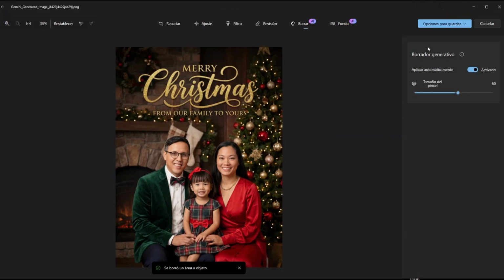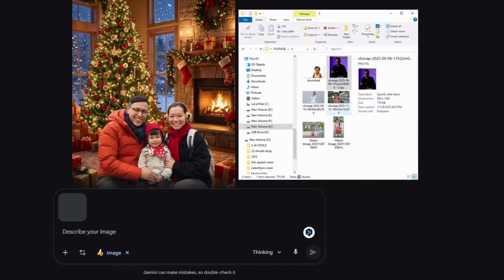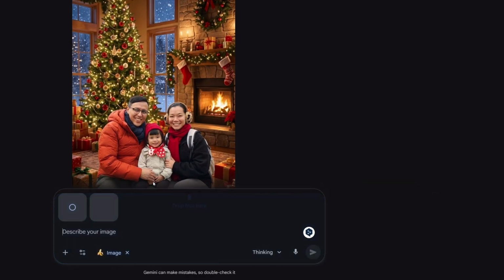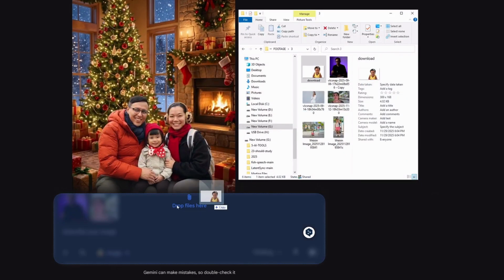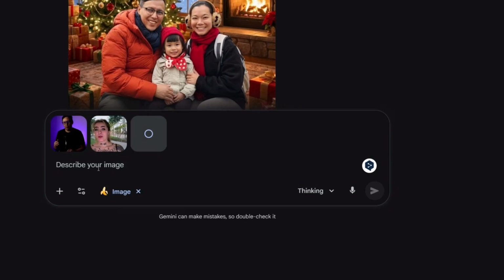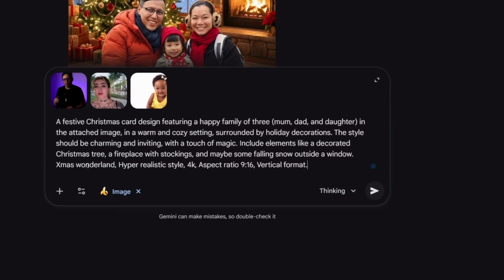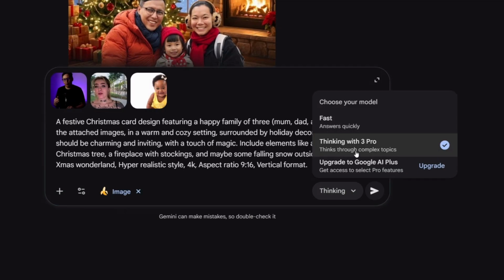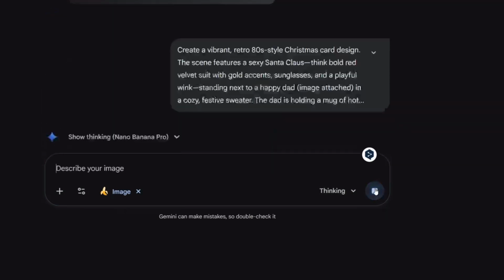Also, one thing I forgot to mention is that if you don't have a photo of the family of three, you can also use separate images, even with the free version. So for example, I have these three individual images, and we can just upload them here. With the Nano Banana free version, you can upload 4 images, and I think for the Pro version, you can upload up to 8 images.